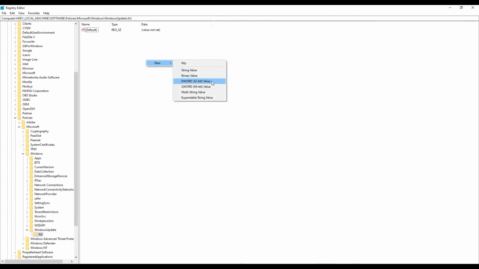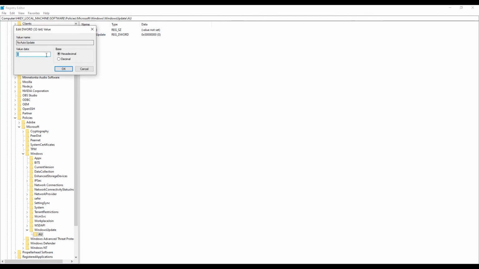In the right side panel, right-click on any empty space, hover over New and choose DWORD 32-bit Value. Rename this newly created value to NoAutoUpdate. Finally, double-click on the NoAutoUpdate value and set its data to 1. To ensure the changes take effect, restart your computer.